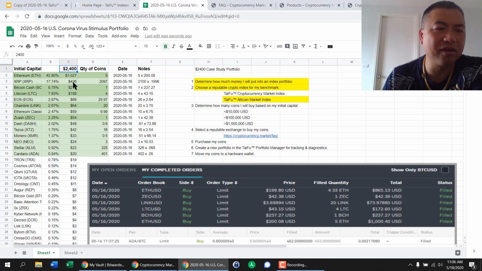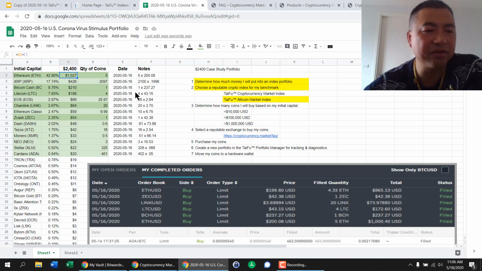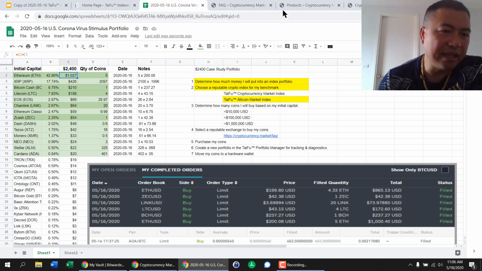So I put $2,400 in there, and it automatically takes that right here. If you look at the math, it takes cell B2, which is the 42%, and it multiplies it by cell C1, which is this 2,400, the amount, the initial capital right here. So it comes out to be 1,027, right? And then 17% of it is 426, and then 8% of that $2,400 is 210, and that goes into Bitcoin Cash.